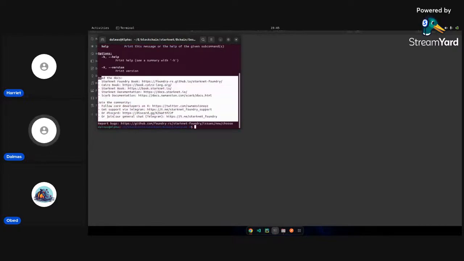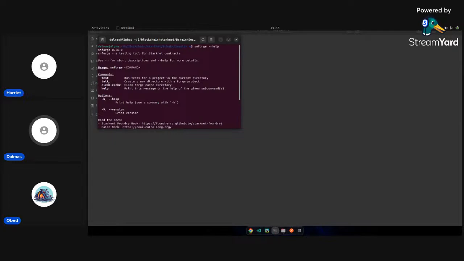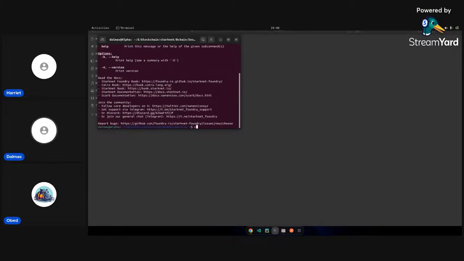So if you miss something, SNForge help, you have a lot of docs from Starknet Foundry, Cairo book, Starknet documentation, and Scarb documentation. You see they have highlighted all this here. So we have test, init, clean cache, and help. Help is what we have used. Init is what we are going to use to start a new Forge project or a smart contract per se in this case, and clean cache to clean the Forge cache directory. Test to run the tests. So let's just do that one.